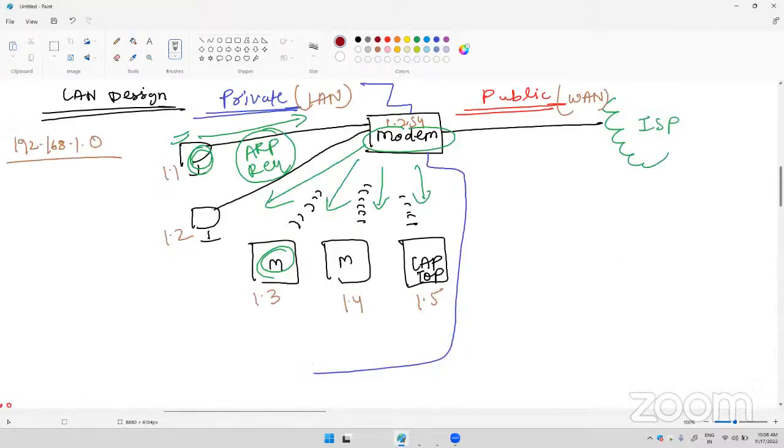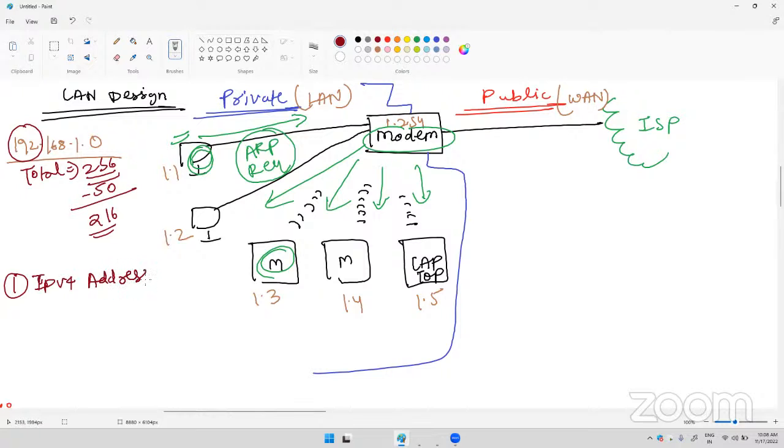So in this design, if I'm using class C, how many total addresses are available on my LAN side? 256 addresses. But how many addresses do we already use? For example, we use 15 addresses. So how many remain? 241. Is it possible to assign these addresses? No. So the first issue we are getting is IPv4 address wastage, because we are not using them.